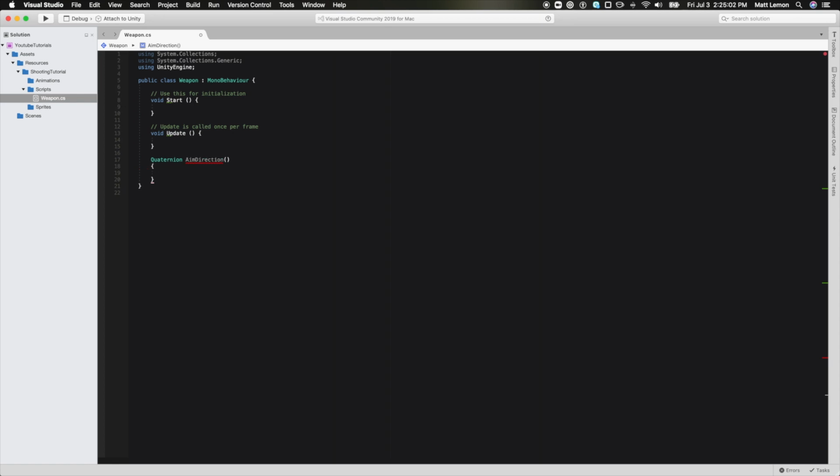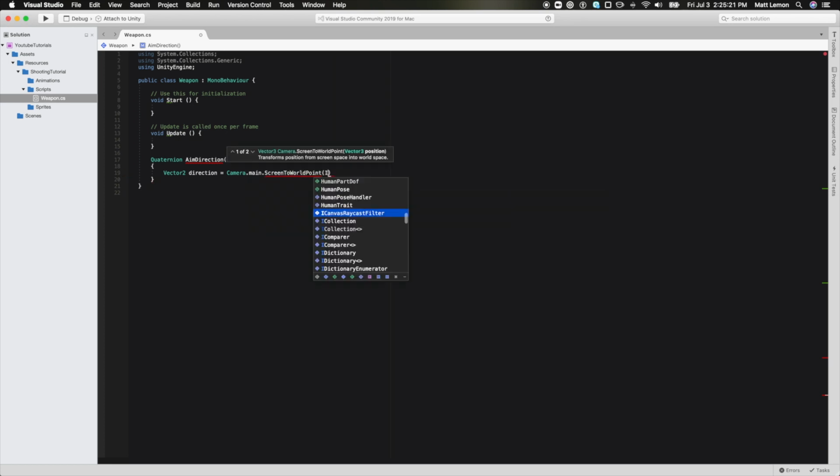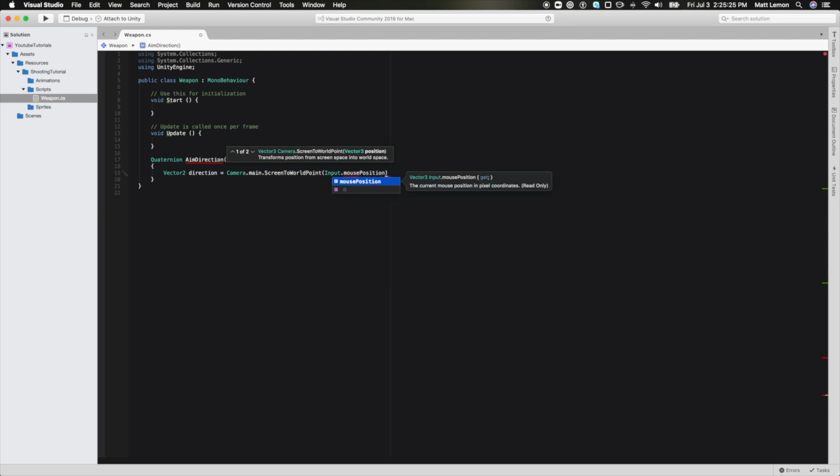Alright, so with aim direction, the first thing that we need to do is capture direction, right? So we need to know where we're aiming. And to do that, I'm going to create a Vector2 and call it direction. We're going to set that equal to camera.main.ScreenToWorldPoint, and to that, I'm going to pass Input.mousePosition. What this is going to do is give us a point on the screen that represents the current location of the mouse.